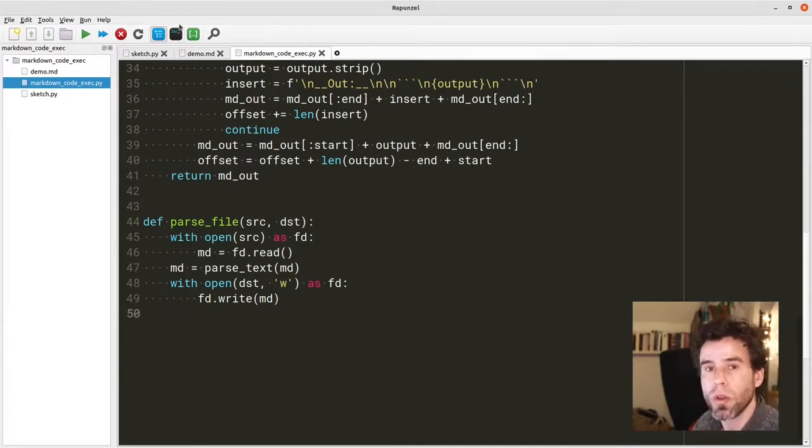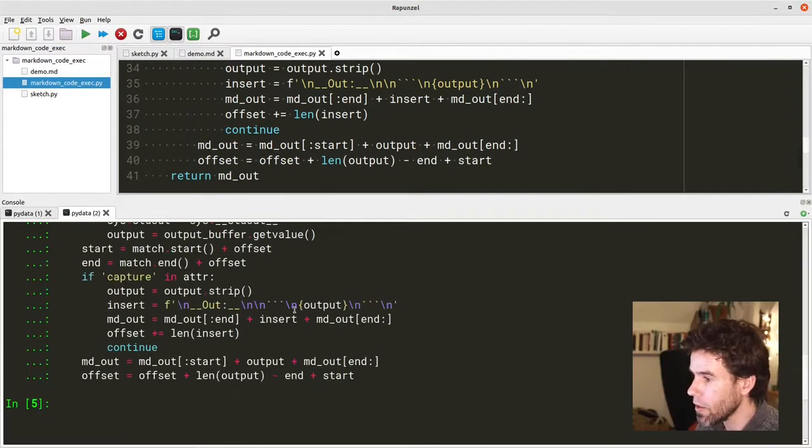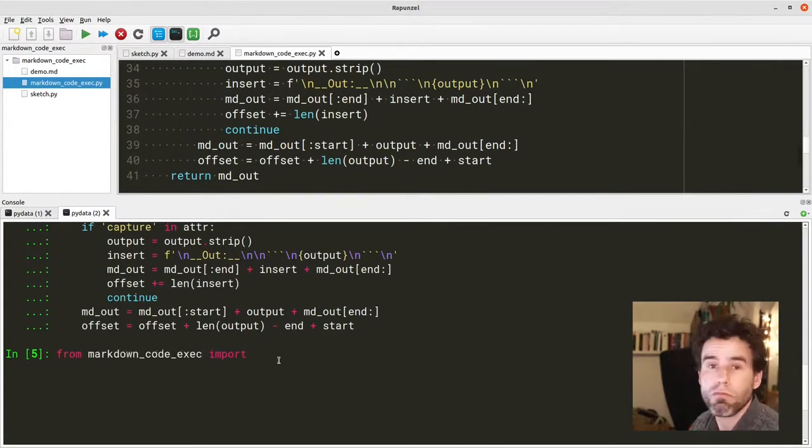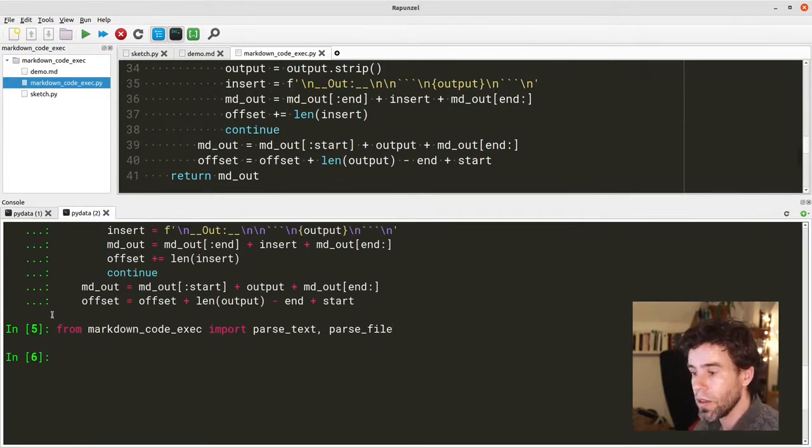So let's just actually use it manually. So I open here the interpreter and we can say from Markdown Code Exec import, and then we can say parse text, parse file. This should work. And now what we've basically done, parse text corresponds to the parse text function here, and parse file corresponds to the parse file function in here.